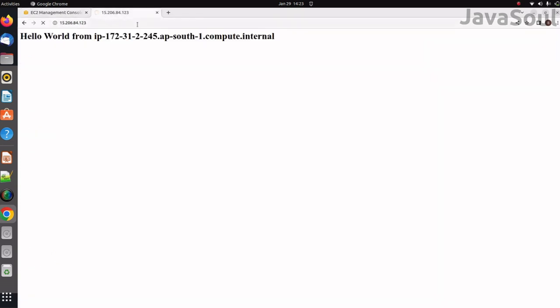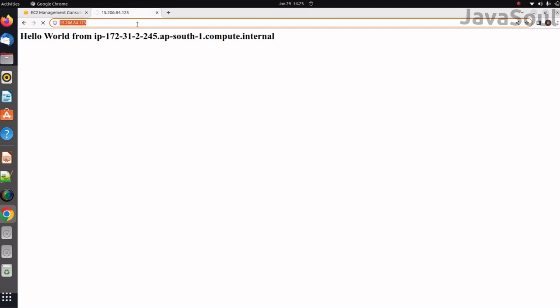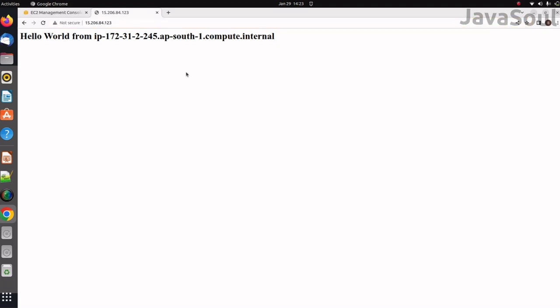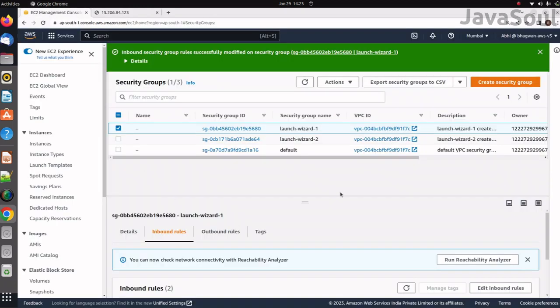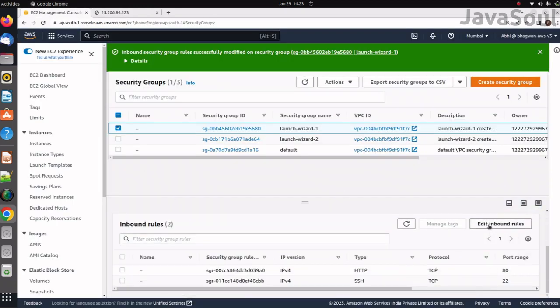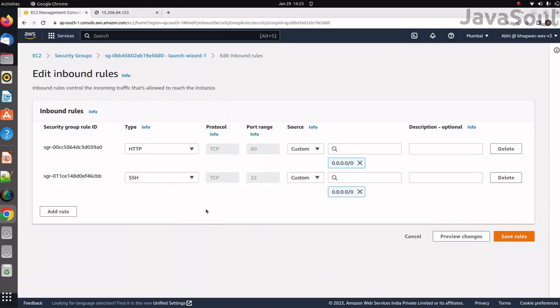That's it. Once we save it, you can see it's now able to make the connectivity, and we can see the output here. As soon as we attach the rules, they are immediately applied to the instance.